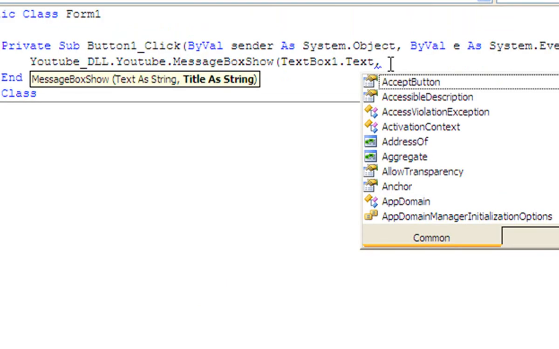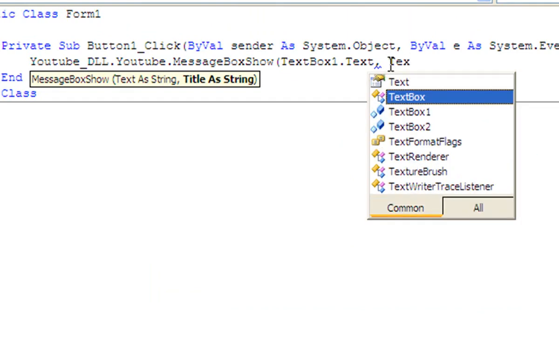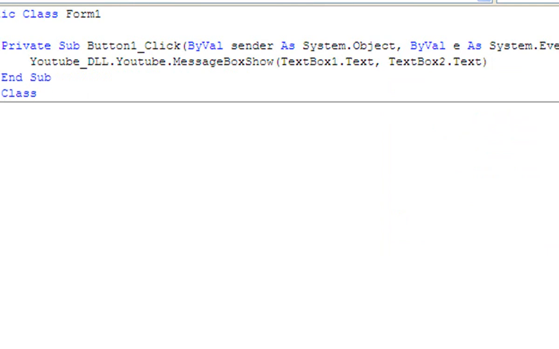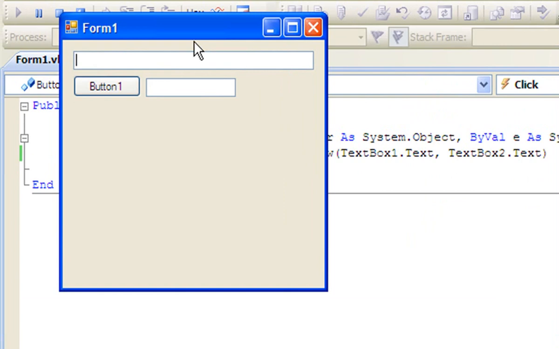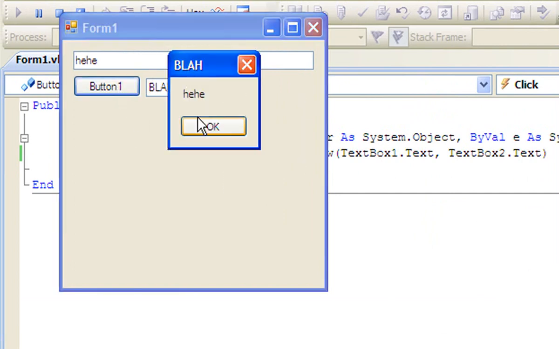And as it says here, title as string, this will be what the title is, text box 2 dot text. And let's debug it and type, say, hee and I don't know, blah, button 1. See, the title's blah, the text is hee.